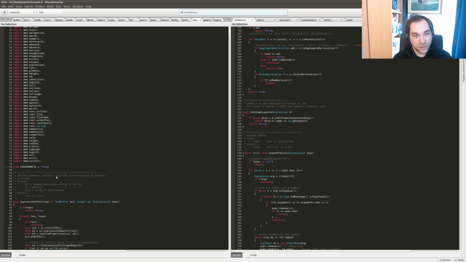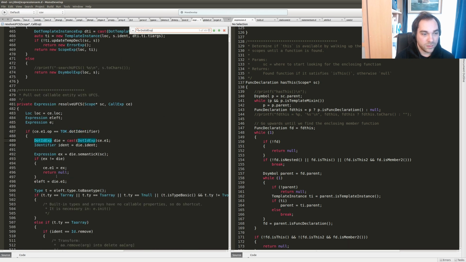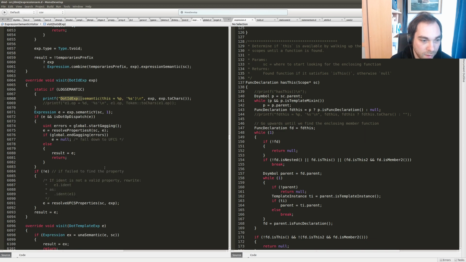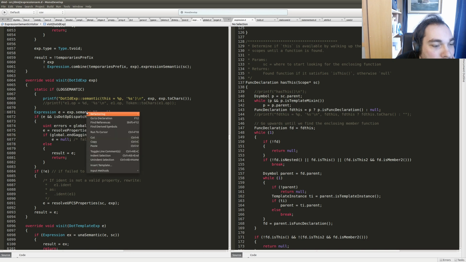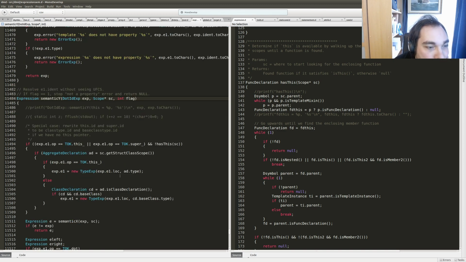It's an expression semantic that makes a few things easier. .idexp semantic. Okay. It doesn't do much. The only thing it does is it calls semantic y, and God knows why it's called semantic y. Should probably be called resolve symbol or something like that, but apparently it isn't.